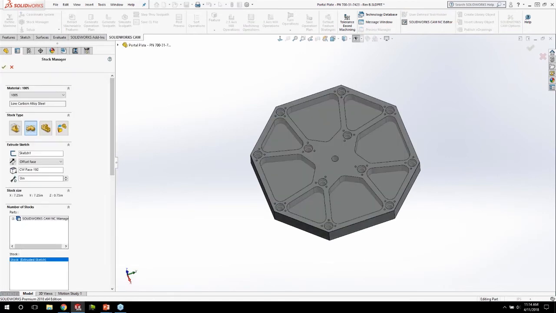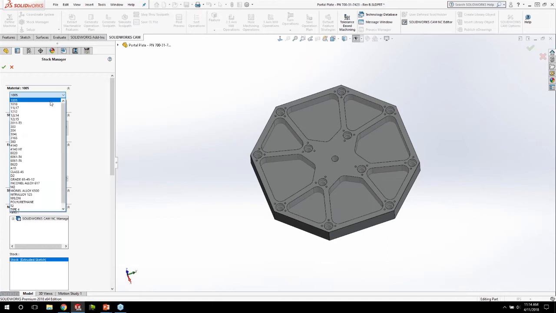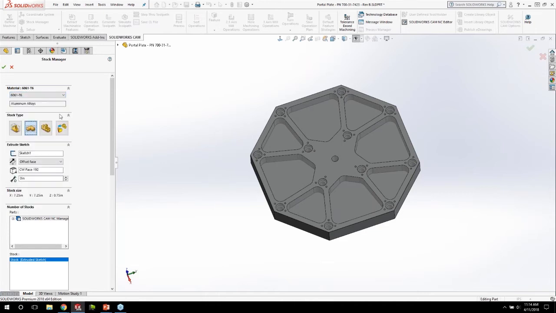So the material, you can load your own custom material in the material database, and that database pretty much controls, it's one of the ways that you can control the feeds and speeds. Right? Of course, if you don't see the specific material that you're working with there, you can create your own custom ones there as well.